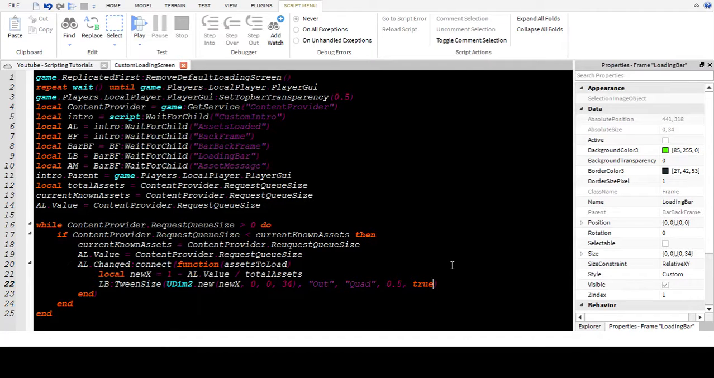So let's go ahead and go to our next line. And our next line is our text. So remember I said we had text that would tell us how many assets are remaining. That's where we're going to change it, right here. So we have our tween size done, and then we're going to say am.text. Remember, our asset message, am.text equals al.value, and a dot dot because we're connecting two strings. I'm going to say space assets remaining.